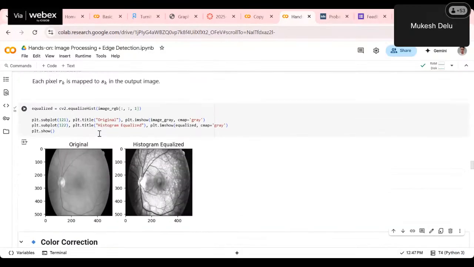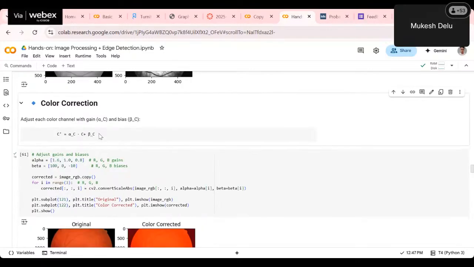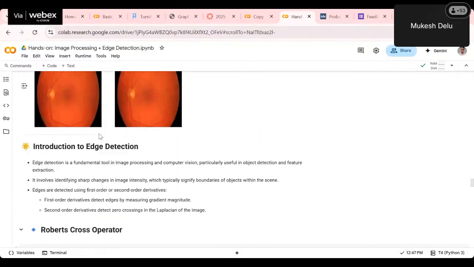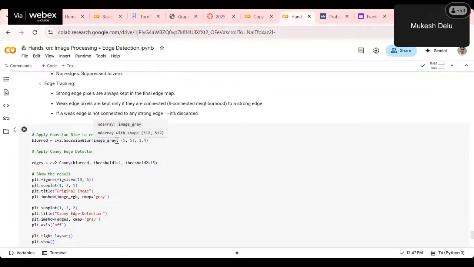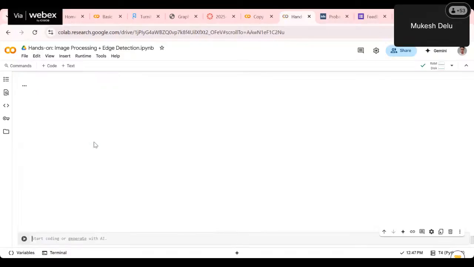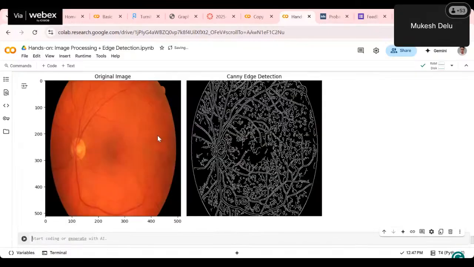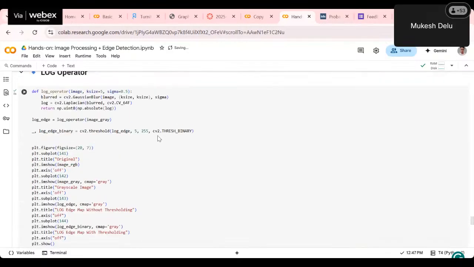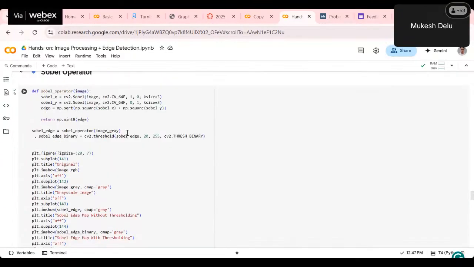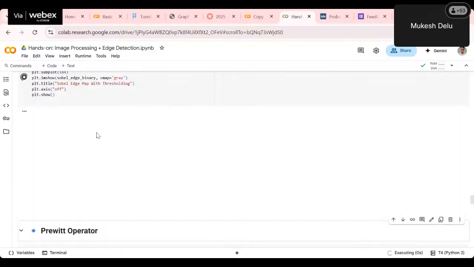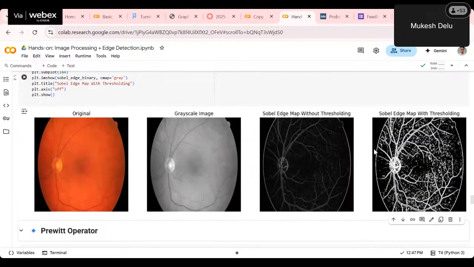As you can see, the green channel has more information about vessels. So it is giving better results in edge detection also. We want to use it here in Canny. It will give more information. You can use only the green channel also. Let's use this in this Sobel kernel.